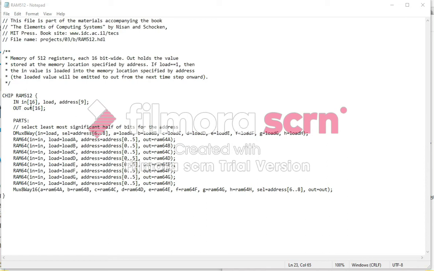So we're just going to quickly touch on the RAM512 HDL code. So we have a 16-bit input, a load bit, 9 bits for the address space, and the output is going to be 16 bits. Now how this works is we're going to use a demultiplexer 8-way. Basically we're going to put the load as the input.